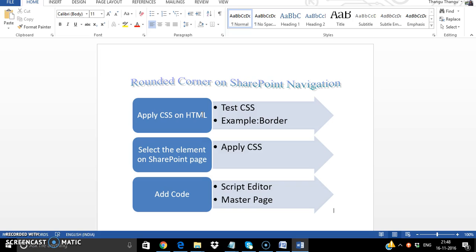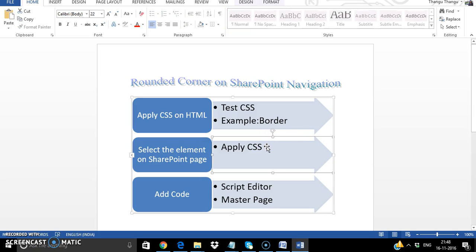Next, select the element on the SharePoint page and apply the CSS. So in our example, it was the delta navigation for the top and the quick launch navigation mark for the left, and the unordered list item is a child. So select the right click inspect and apply the CSS code border-radius 25 pixel.